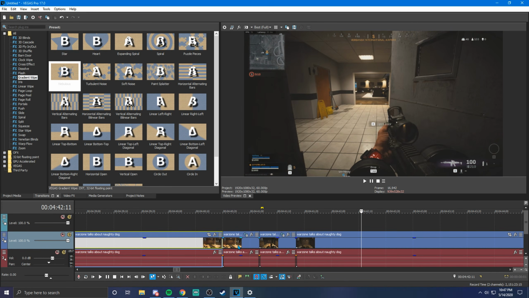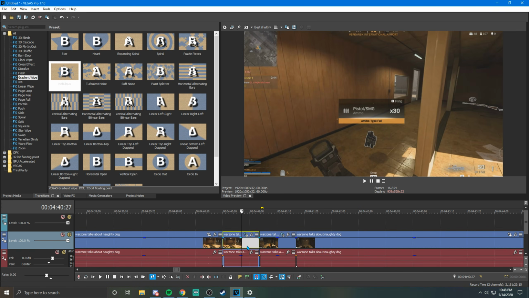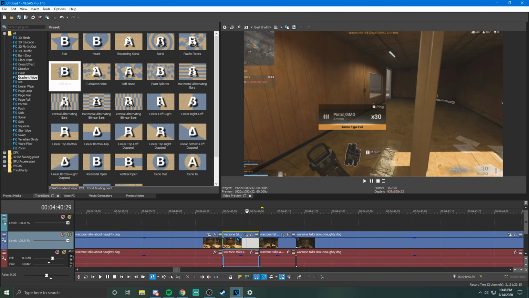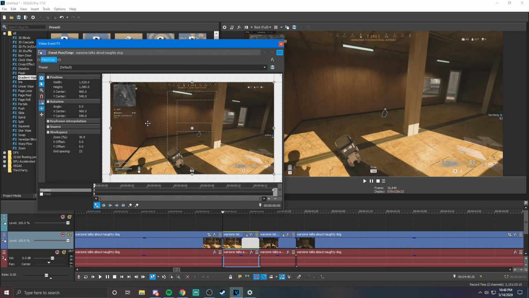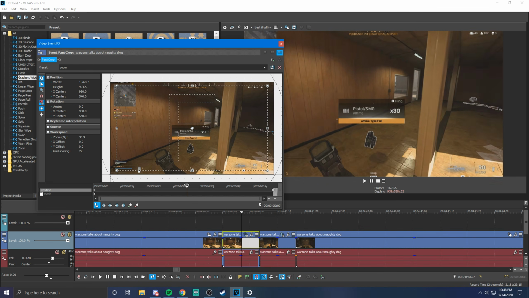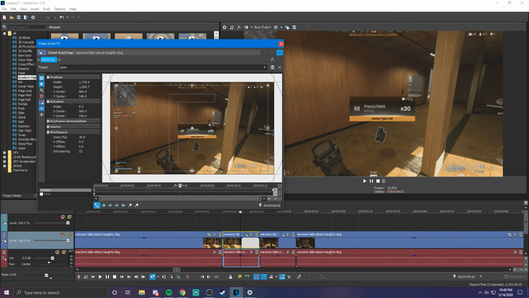So we want to make that a little bit faster. How do you do that? The easiest way is to go back in the very first clip here, go back in the event pan/crop window. And once it opens up, we're going to take this first keyframe, right click and hit copy. We're going to come maybe halfway. We're going to cut this in half because we're going to make it a lot shorter. So maybe halfway through, right? And we're going to right click and paste.